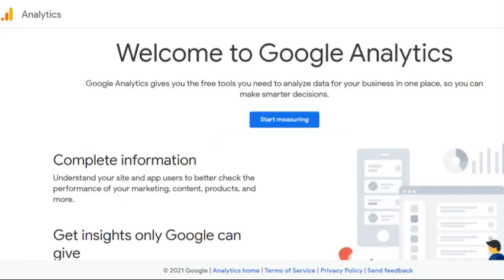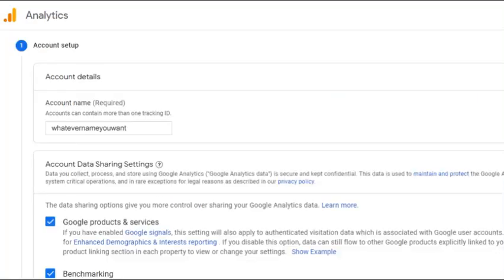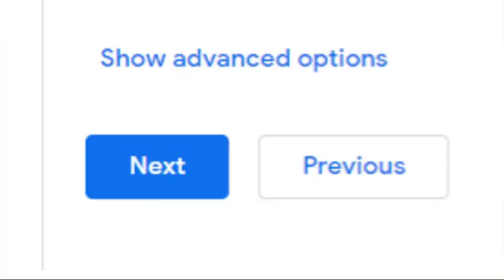Now, after you've created your analytics account, you receive a welcome message with an attractive blue button that beckons you to start measuring. So click that. Now enter your account name, and it can be whatever you want. Check the services that you want. Don't worry about this too much either, because you can always change your preferences later. So scroll down and click Next.